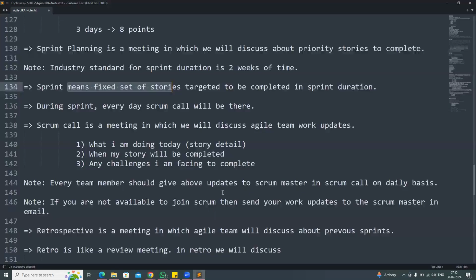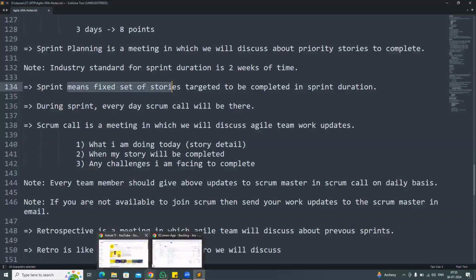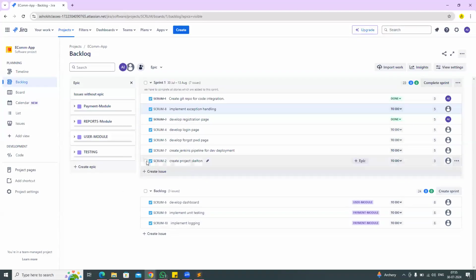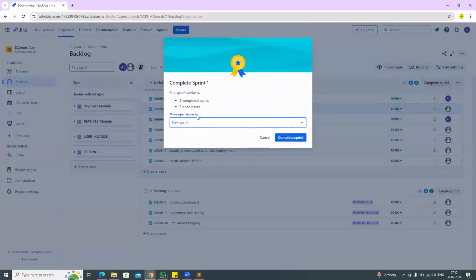Good. So if one story is not completed in the first sprint, it will move to the second. Suppose for example, 2 stories are completed and 5 stories are pending. When we click on complete sprint, it asks to move the issues. So 2 issues completed, 5 issues are open. So in total there are 7 stories in the sprint. Out of the 7, I completed only 2. The remaining 5 are still pending. Move them to the new sprint or move them to the backlog.